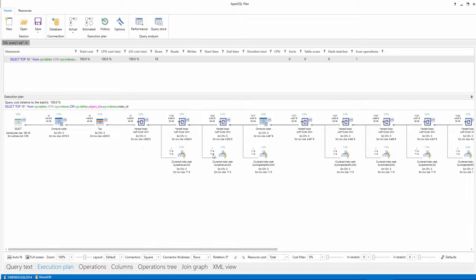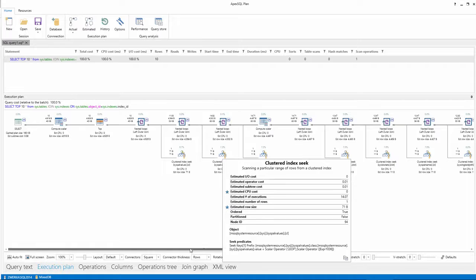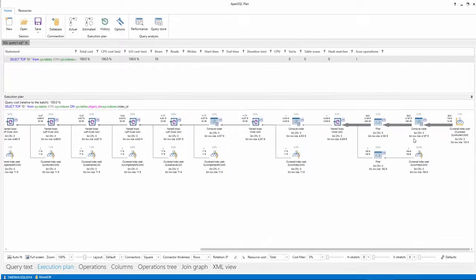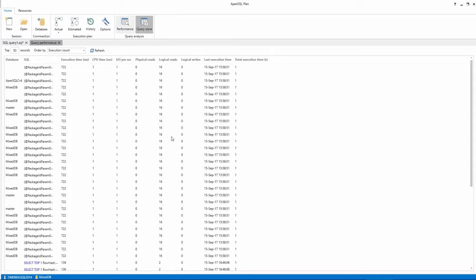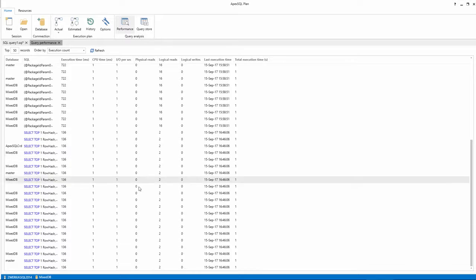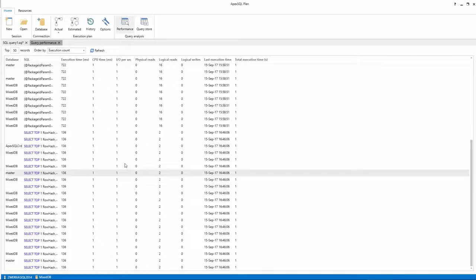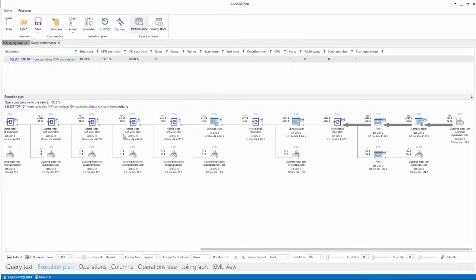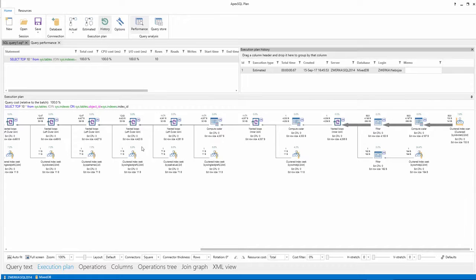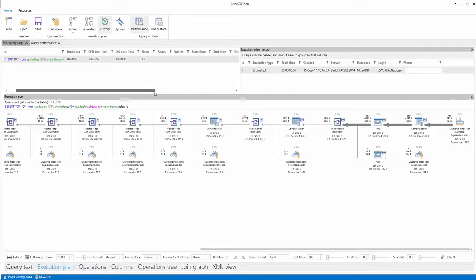ApexSQL Plan can be used to create and manipulate actual or estimated execution plans, as well as individual parts of an execution plan, like nodes and connectors, and to manage property details for each operation in an execution plan, which can be included or excluded. Additionally, the tool can be used to review the highest cost operations within the execution plan and highlight them by CPU, I/O, or show the total cost and more.